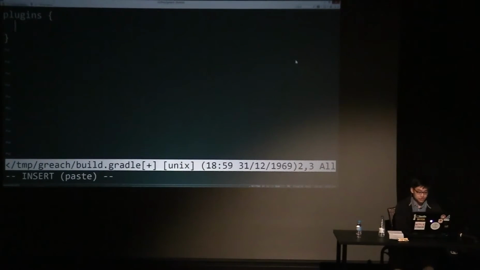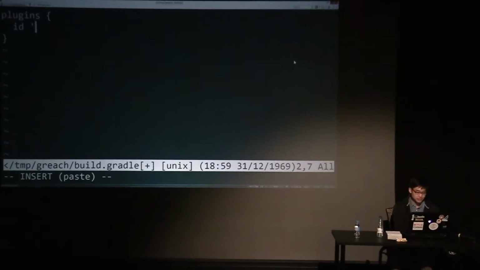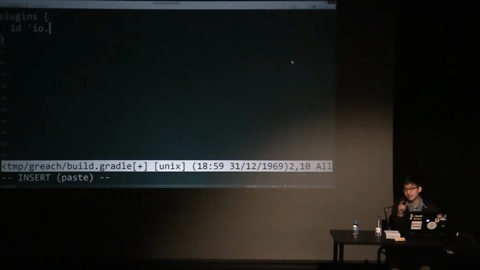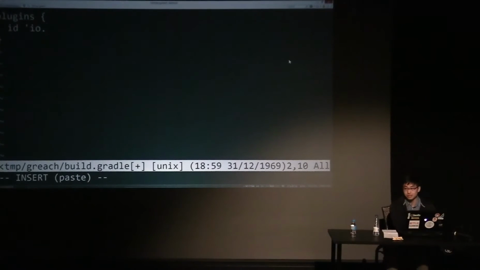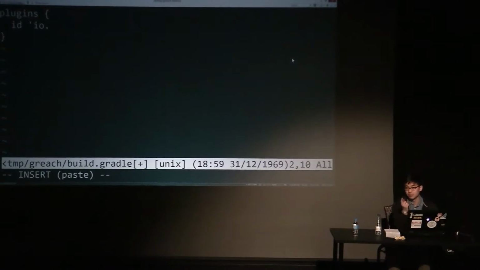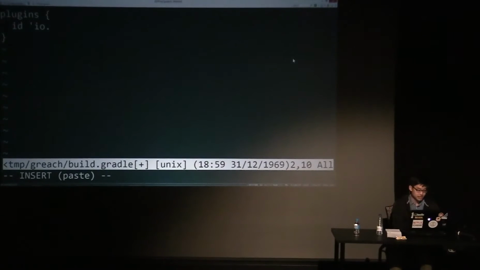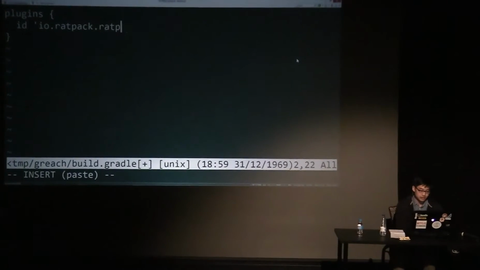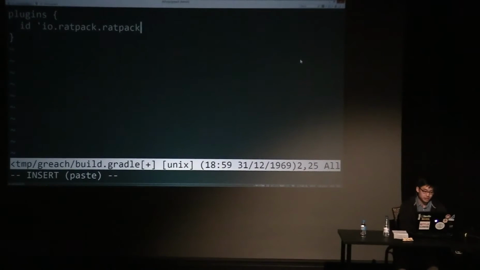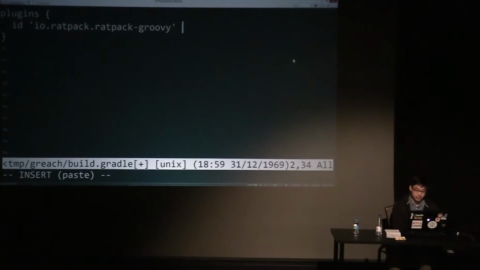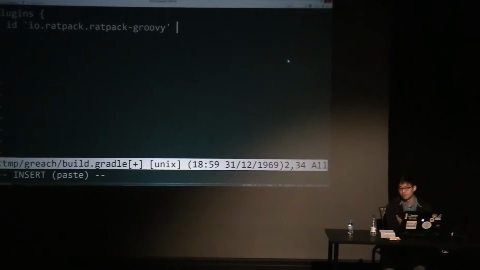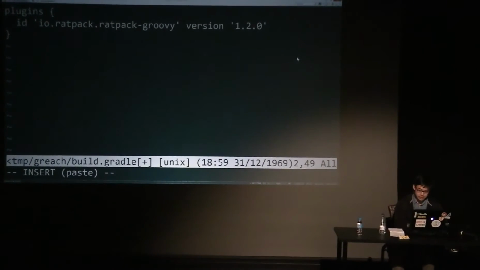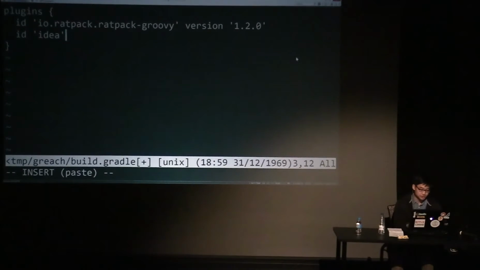So I like to use this new incubating plugins feature from Gradle. It makes adding plugins super easy. The one caveat is that these plugins have to be registered in the Gradle plugin registry, but Ratpack is, of course. So you just add a dependency on Ratpack Groovy here, and it's going to take care of setting up the Gradle plugin that allows you to do a lot of nice things. 1.2.0 is the latest stable version, and I like to use IntelliJ.